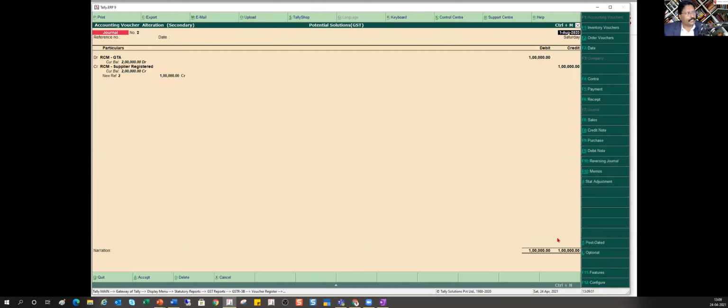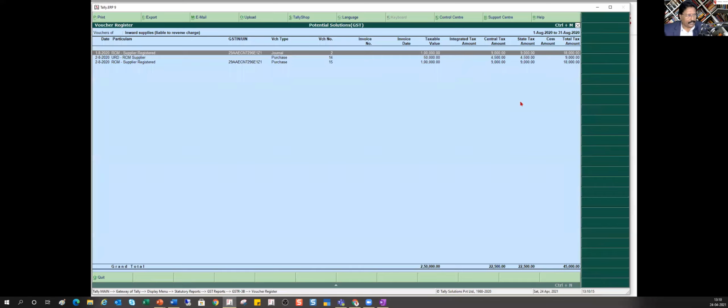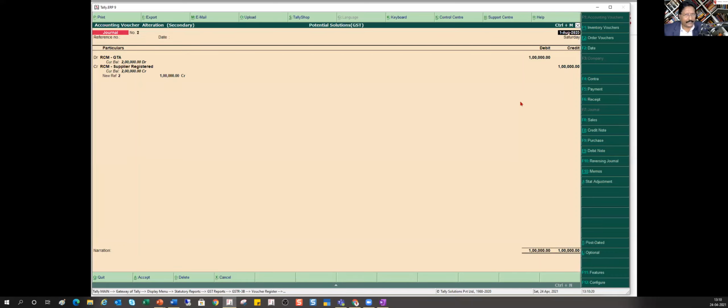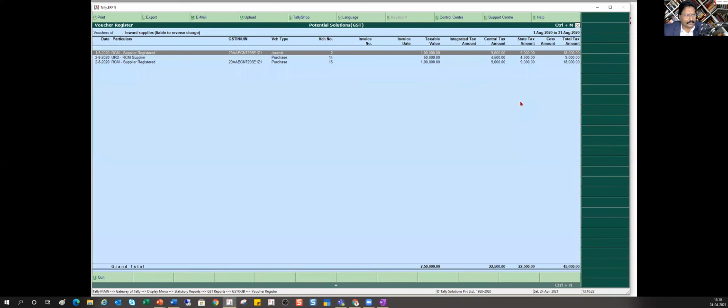I had passed this using a journal entry. So you can pass a journal entry also. Since we have now passed the same entry in the purchase, you can also pass it through journal. I just wanted to show that, I forgot this. So RCM GTA and RCM supplier, you can do it in journal or in your purchase voucher. I will just delete this journal entry or let it be there. So there are three RCM transactions where you have a total liability of 45,000 rupees.